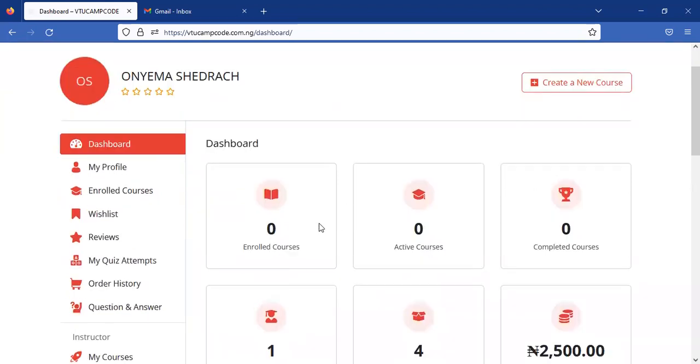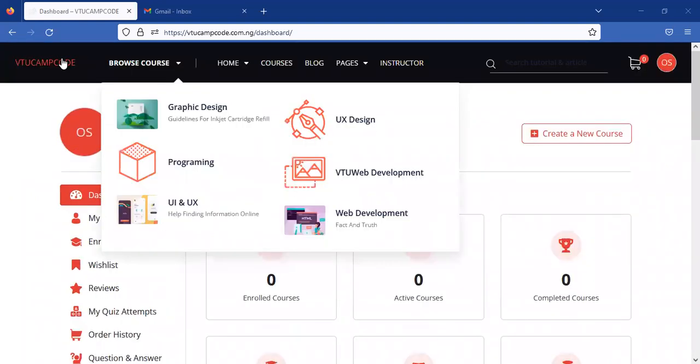You see that everything here, the enrolled courses is 0, then the active courses. What is enrolled courses? Enrolled courses has to do with the courses that you have purchased. The active courses is also 0. Completed courses is 0. So now I want to make a purchase of a course. So what we need to do is to go to the home page.